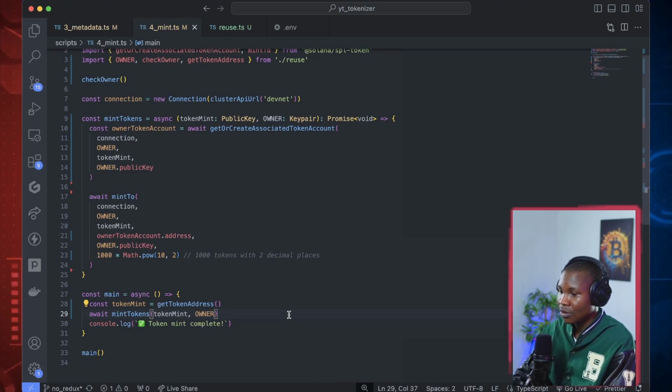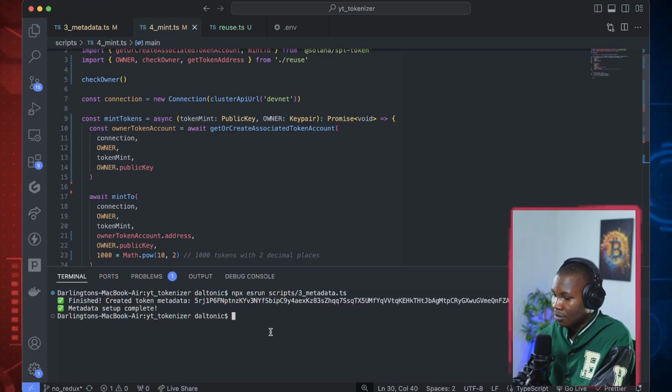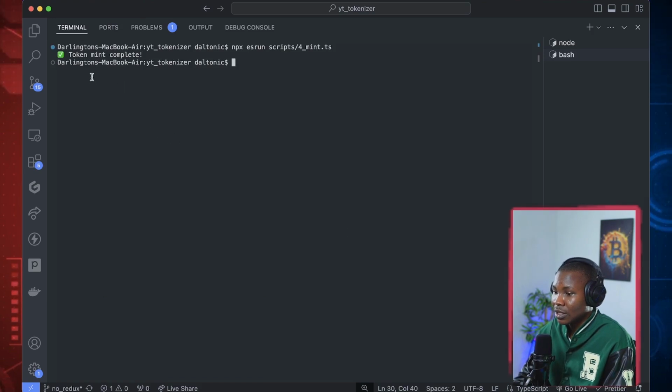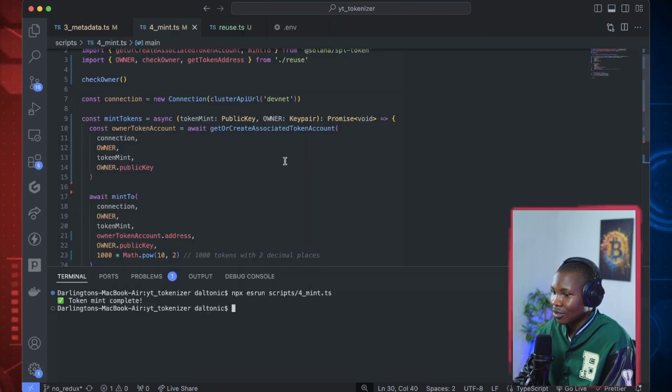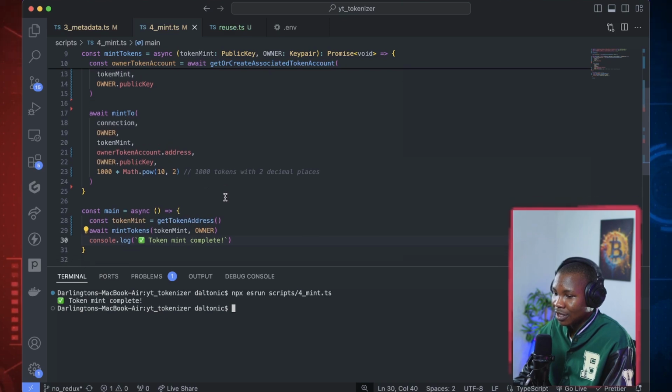If we save this, let's execute this now to test out our hypothesis. So we call this mint, and this should be number 4. We'll run that mint, and let's see how it goes. You can see that the token has been minted successfully. Unfortunately, it didn't print out the transaction, but we've minted this token successfully. That's just what you should know.